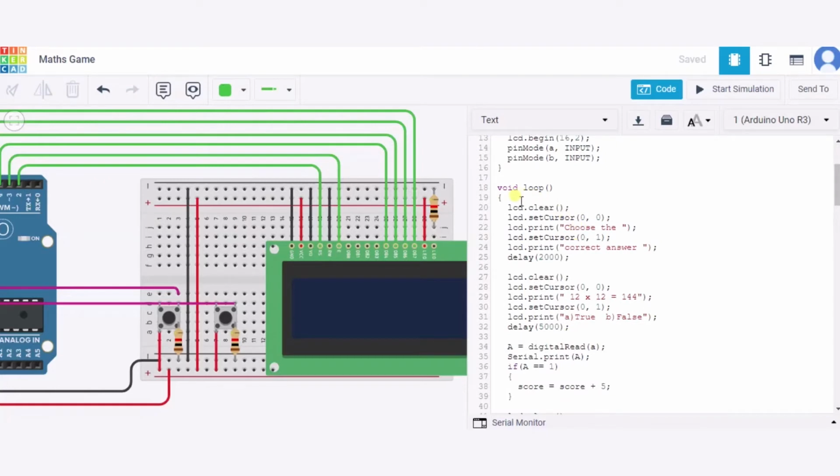Now in this void loop function, first of all, we are clearing the screen, setting the cursor and printing the text in the LCD. And using this delay function, which takes the time in milliseconds, over here 2000 milliseconds represents 2 seconds. In the same way, after it, again we are clearing the screen, printing the next question, and we are giving the time of 5 seconds to the user.